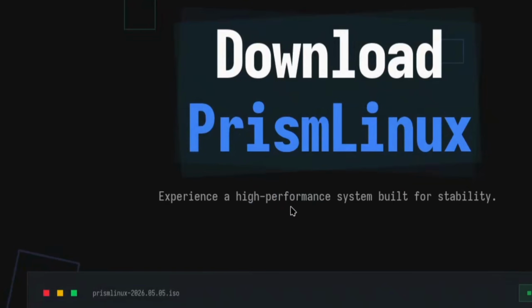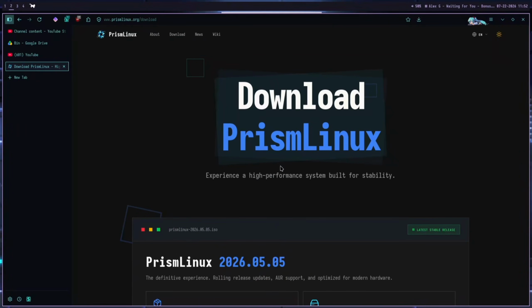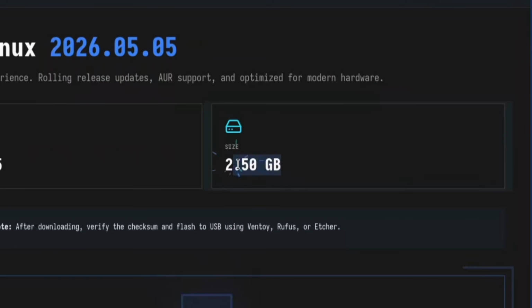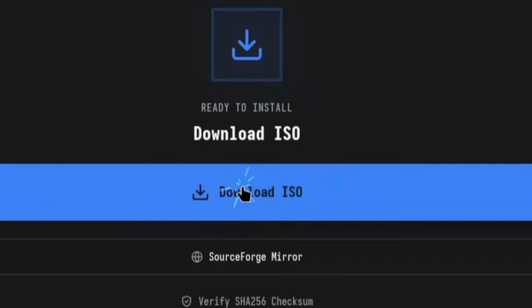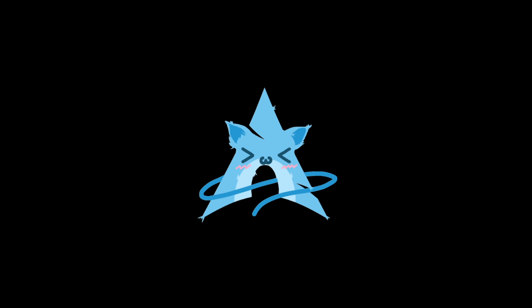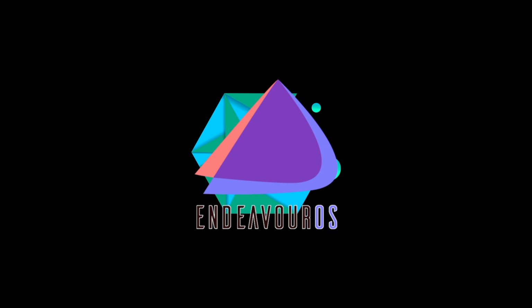Let's download Prism Linux. I think this is an Arch-based distro, right? Oh yeah, AUR support. This is an Arch-based distro. The ISO size is a respectable 2.5 gigabytes. Not too big, not too small. We're ready to install? Oink. Alright, the download speed is actually pretty fast. So this is basically Arch, but beginner friendly, I'm pretty sure. CachyOS and EndeavourOS have another competitor, which is Prism Linux.